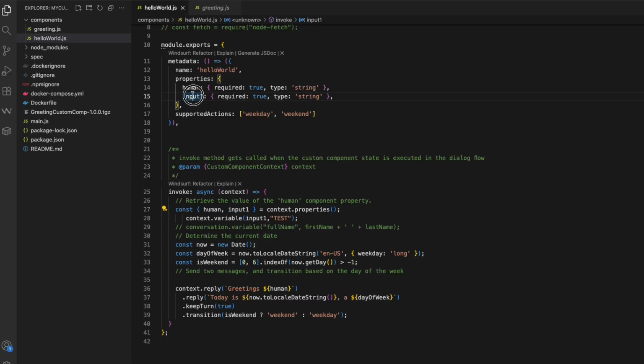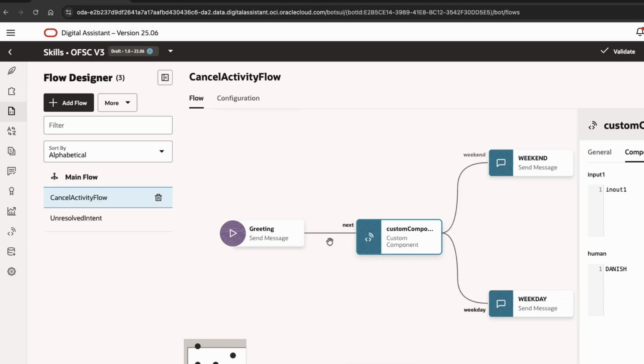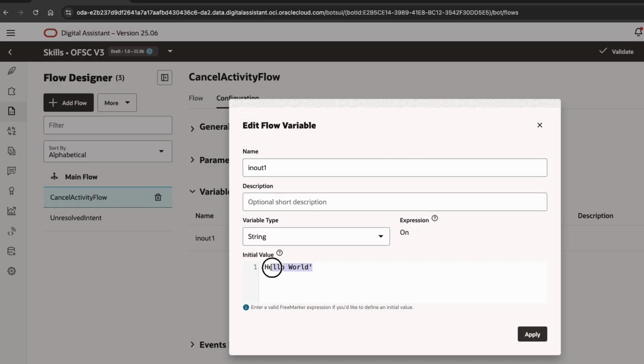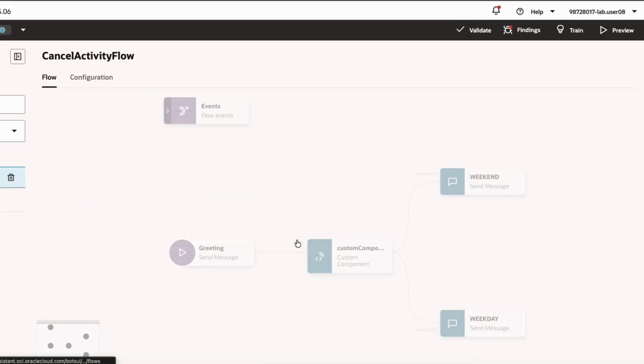So here, this is the variable and I'm updating it as test1. This line of code will update it as test1. Now go to ODA. Here in configuration, in this flow, I've created a variable. This variable has the initial value hello world. We can also have a null value. Now I'll go to the flow.